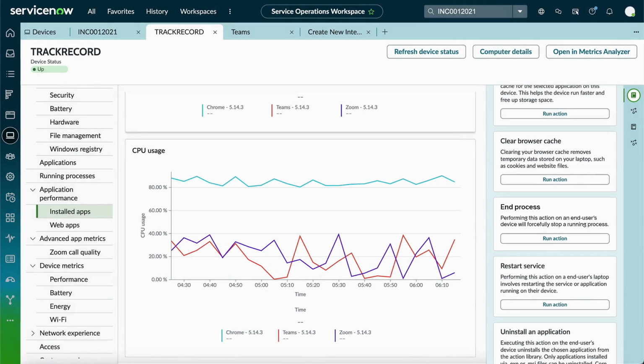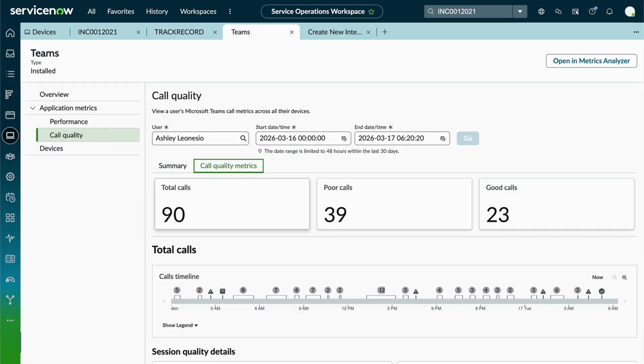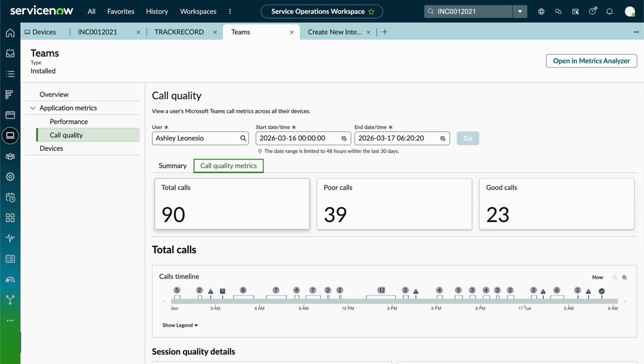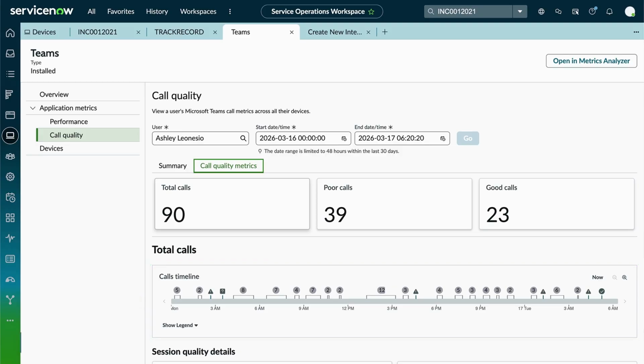For advanced monitoring, we can navigate to the Teams application page, select Call Quality, and click the Call Quality Metrics tab. Here, Call Segregation separates poor calls from good calls for focused analysis. Timeline views enable quick trend identification across all performance metrics.